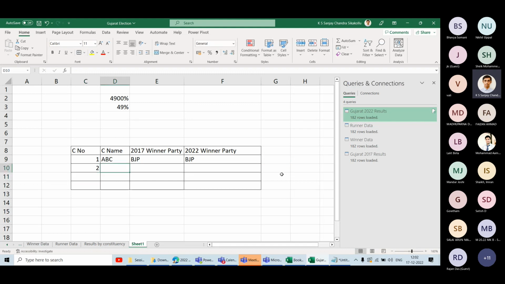Now let's take the second constituency, say EFG. Let's say the 2017 winner is INC and in 2022 BJP won. So what happened? You have a swing from Congress to BJP, right? The constituency has moved from Congress to BJP compared to the last election. Similarly, you may have SP and this year you got INC, so the swing is SP to INC. That is the swing. When you talk about swing, you have different combinations.